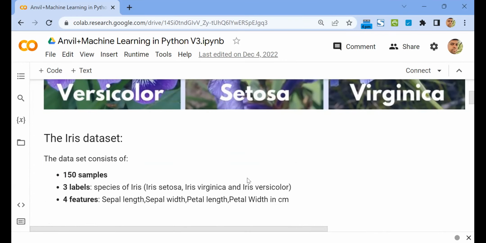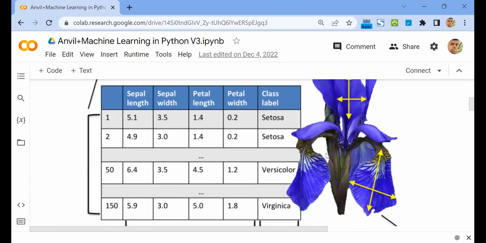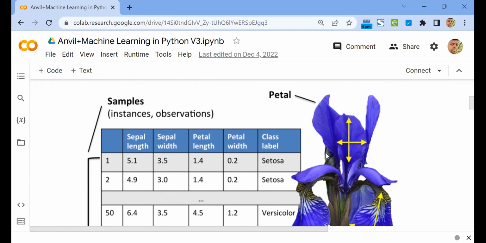So the data set looks like this. There are 150 samples, the data points. We have 3 labels, the 3 classes. And then there are 4 measurements: sepal length, sepal width, petal length, petal width. They are measured in centimeters. So the measurements look like this, and data samples look like this. So in the data set, we have 150 data points, and then we have 5 features, including the class label. The 4 features are numerical data points, right? Because they are measured in centimeters.